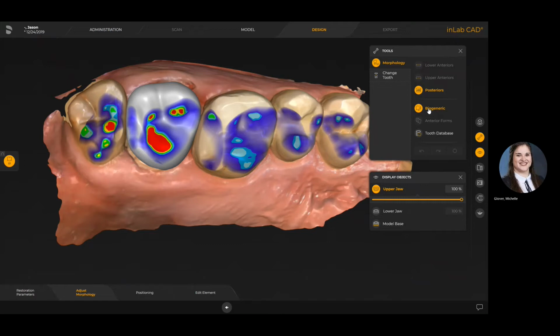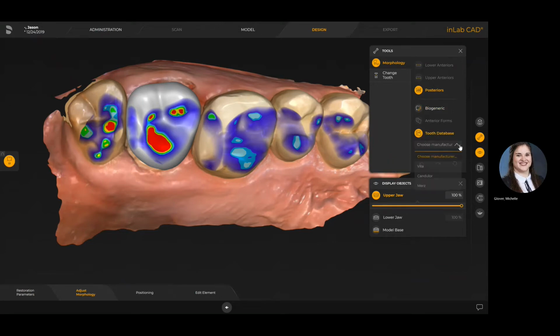Now you can change it, of course, with biogeneric, which I'll show you in the edit element stage, to have more cusp anatomy and pits and fissures, that sort of thing. But it'll default to looking at what's in the patient's mouth existing to determine the best fit solution for the design. Now we do have a small tooth database if you did want to use something like a denture tooth. Very small options there. There's about 3 manufacturers. Again, that really, to me, only makes sense if you're designing a crown next to a partial. Otherwise, I find biogeneric really gives you the most control of the design, as well as the most options in terms of changing your aesthetic.